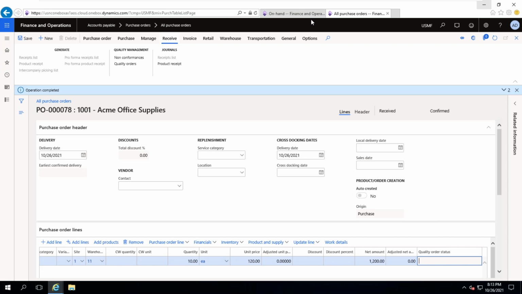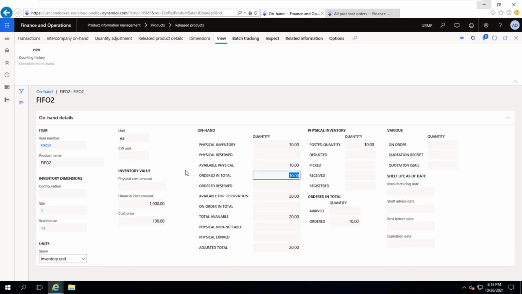Now the product receipt is updated. If you verify on-hand inventory and refresh, what happens? 1200 will be updated here. This 10 ordered in total will become 0, and it will update as available physical. Physical inventory will be updated to 20 and available physical also 20. Look at this one. Refresh.